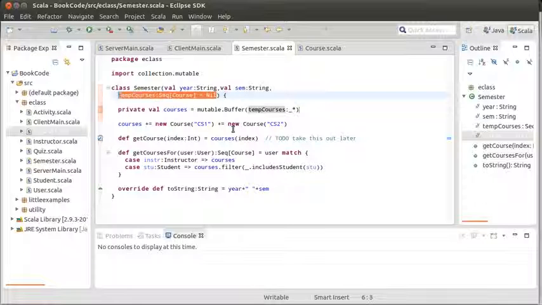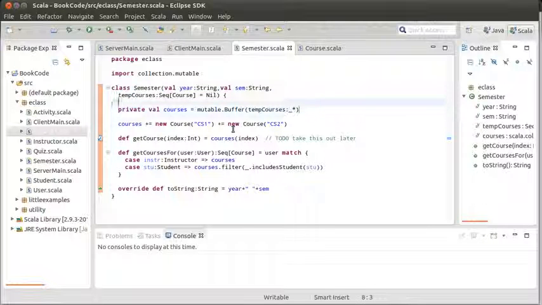When you pass something in, like this temp courses, and you put neither val nor var here, it's just an argument that's passed in, and it can be and will be forgotten as soon as it can. It actually does not become a member of the class. You only get a member if you have a val or a var there. So temp courses isn't here. It is, as the name implies, a temporary.